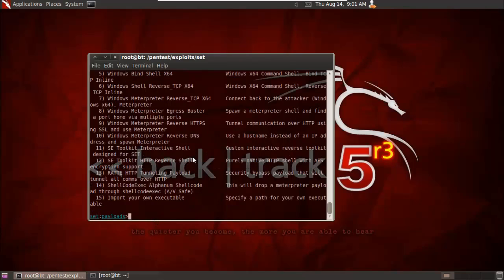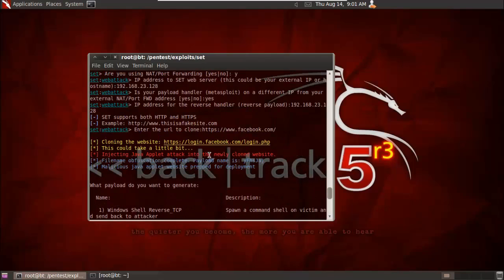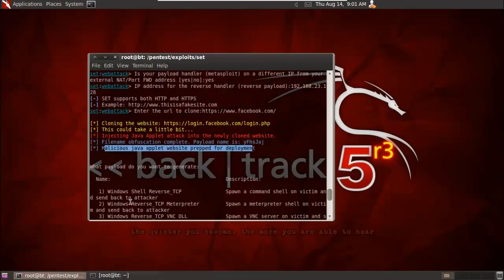As you can see, now we have injecting Java applet tag into the newly cloned website, file name obfuscation complete, payload name is this one, malicious Java applet website prepped for deployment. What payload do you want to generate? Now they are asking us what kind of payload we want to generate. So Windows shell reverse TCP, send back to attacker, spawn a command shell on victim.